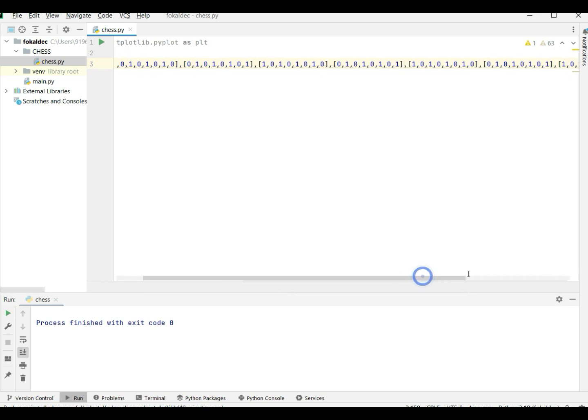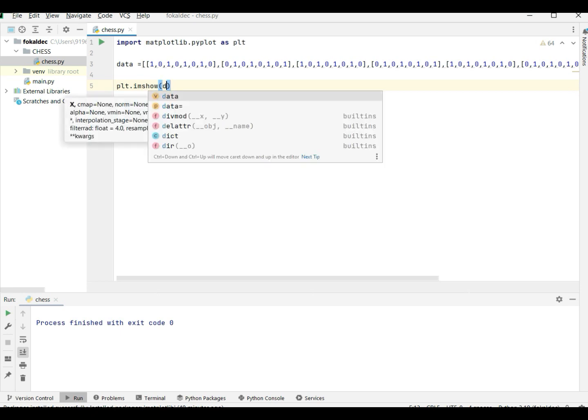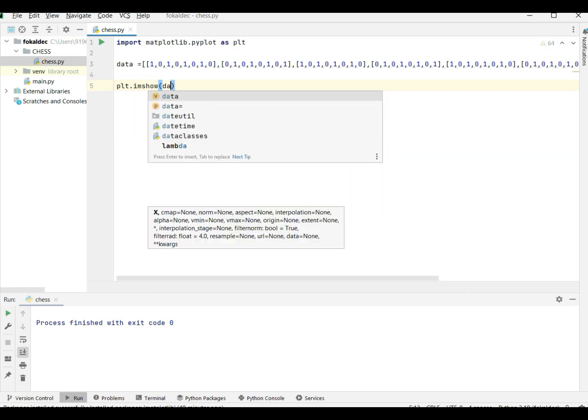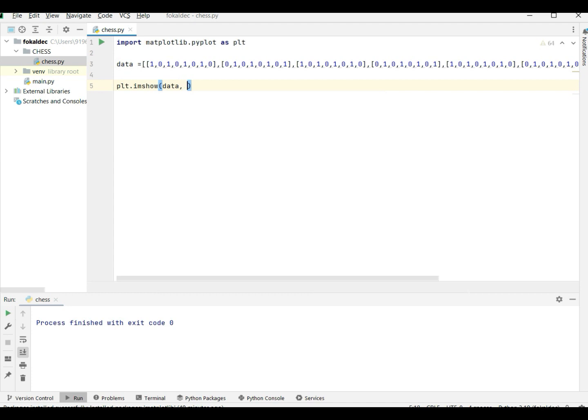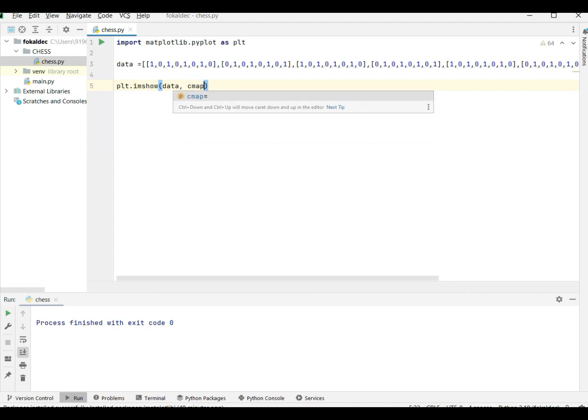Now convert this data as an image. For that I am going to use the imshow method. In plot we have the imshow method. In that method I am going to pass the data and convert it as an image by cmap equal to gray. So it produces a gray image.